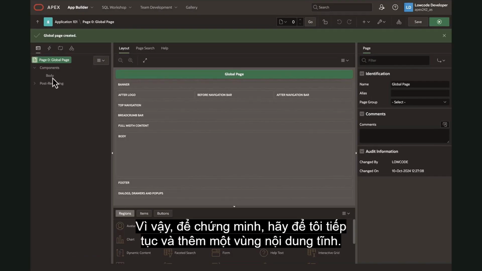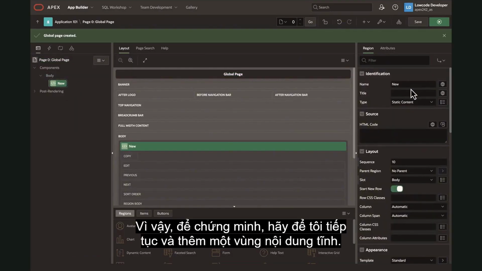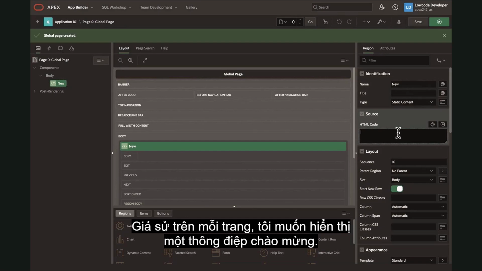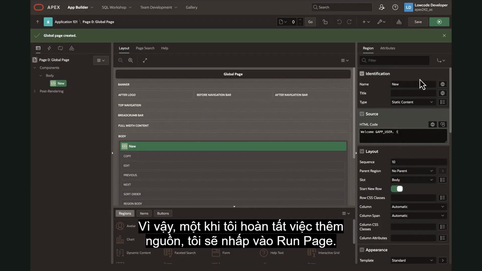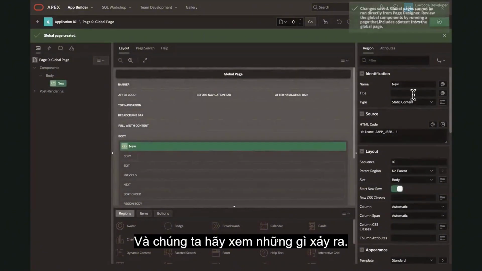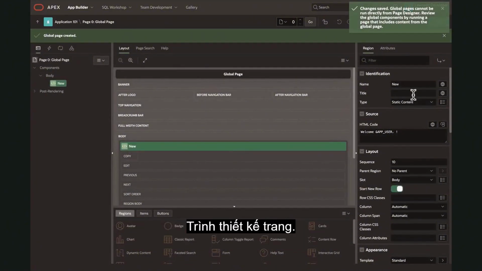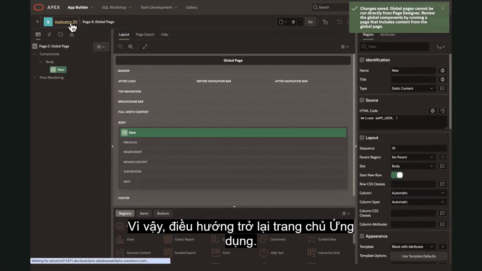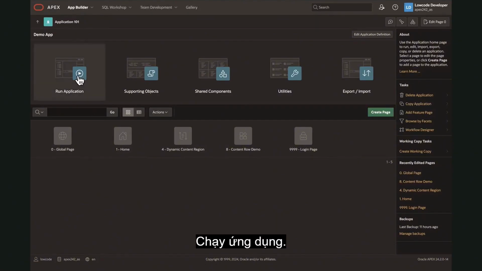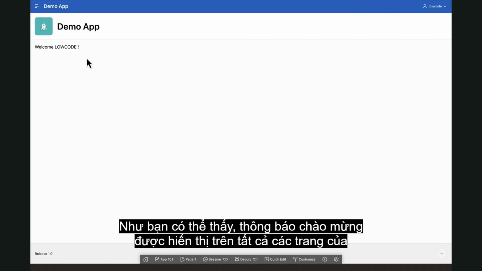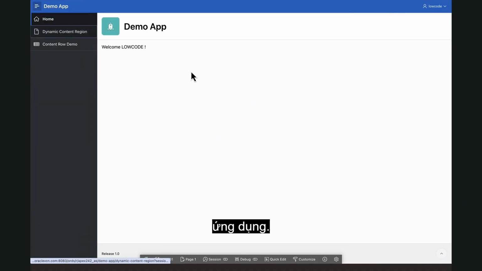So to demonstrate, let me go ahead and add a static content region. Let's say on every page, I would like to display a welcome message. So once I finish adding the source, I'm going to click on run page and let's see what happens. As you can see, we cannot directly run a global page from the page designer. So navigate back to the application homepage and run the application. As you can see, the welcome message is displayed on all pages of the app.